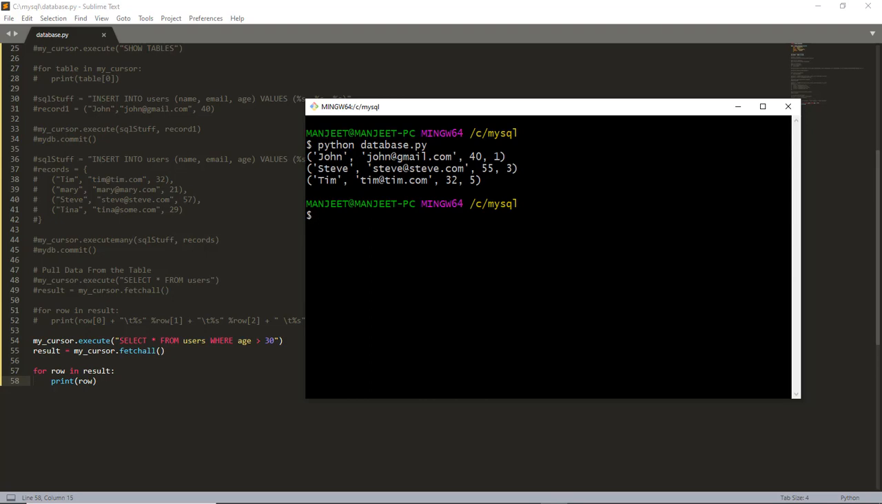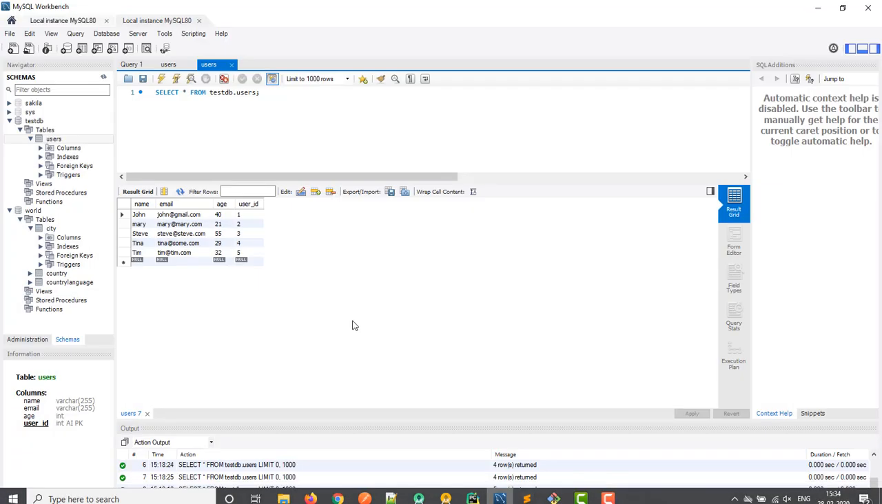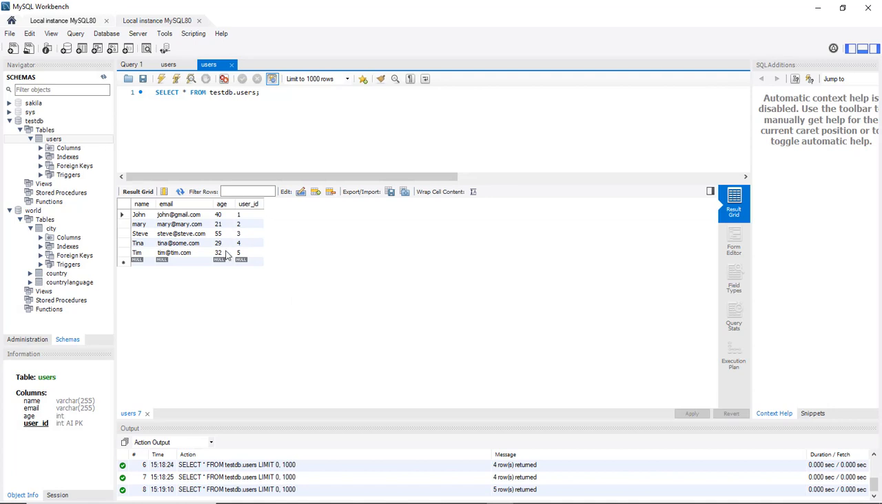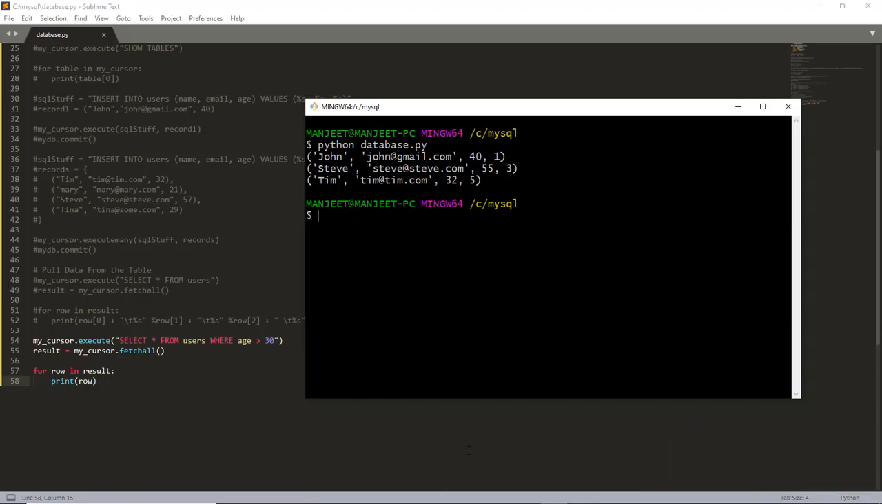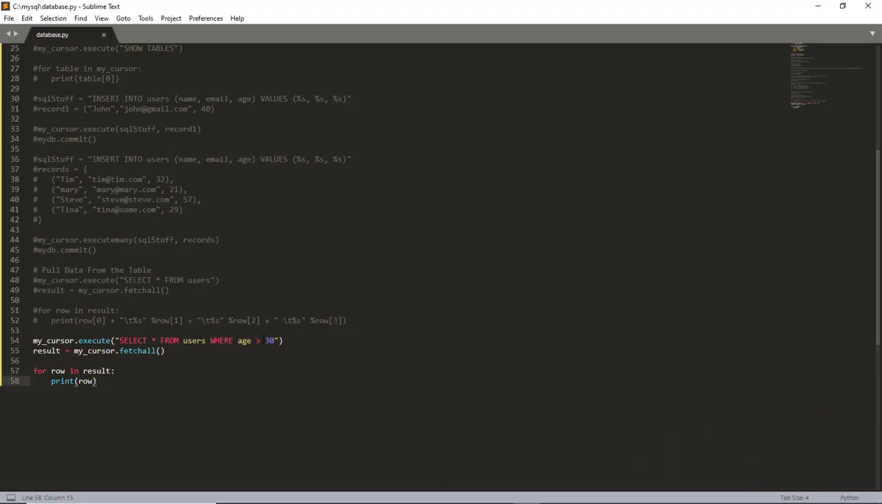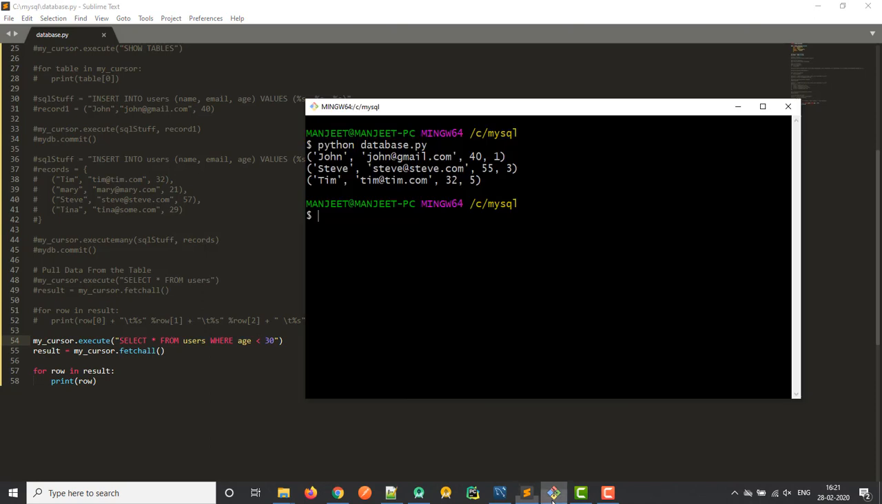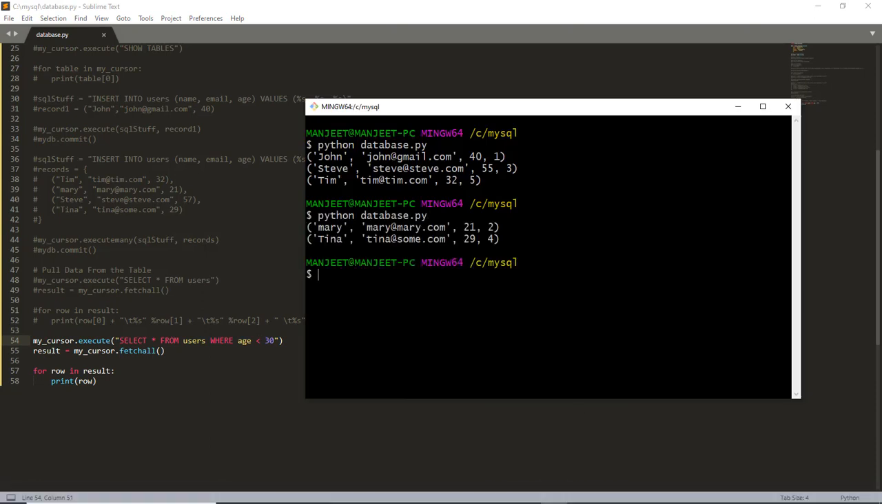If we pull up our workbench here, we can eyeball this and see: John is 40, Tim is 32, Mary is 21, that's less than 30, so she's not in there. Tina is 29, that's less than 30, so she's not in there. Likewise, we could play around with this a little and go where age is less than 30. Save this and run it. We get those other two, Mary and Tina, who are 21 and 29 years old.